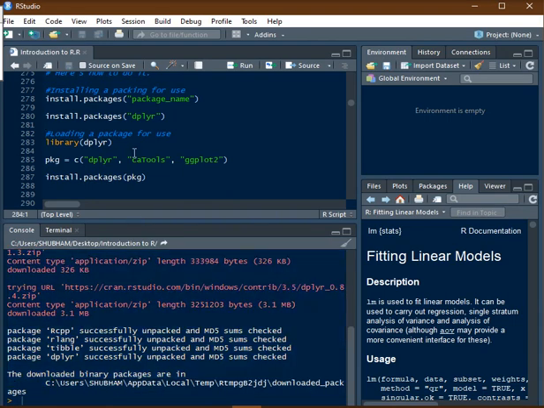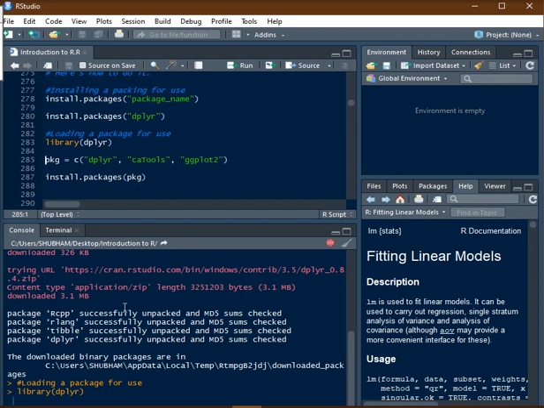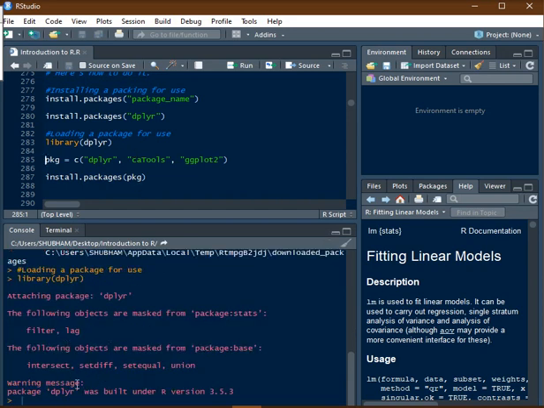Right now, in order to use that package, you need to first load this package in R using the library or require function. So just write library and in brackets write the name of the package, dplyr, and right now the package is already attached and is loaded to your R session. So whenever you want to use this package, you always have to first load it to the R session.